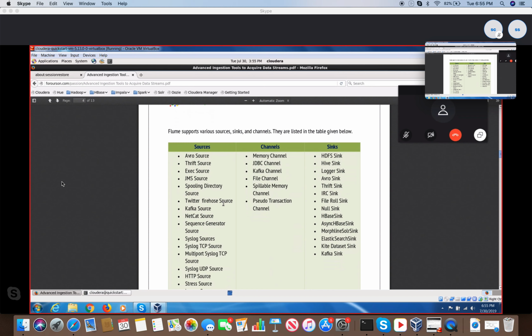You might be familiar with the syslogs and all those kind of things. And then user datagrams, HTTP. These are the kind of sources. And again, sinks. You can easily see that there is a Kafka source and there is a Kafka sink, which means that real-time data you can take from Kafka and then you can process it through the channel and you can put it into another Kafka queue.